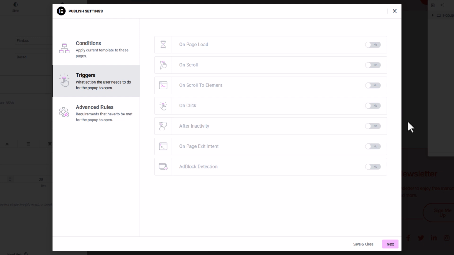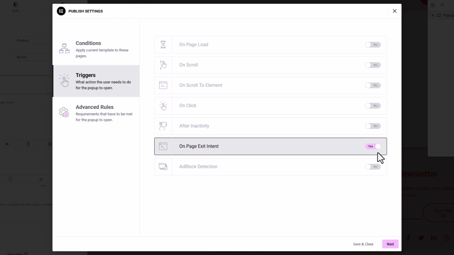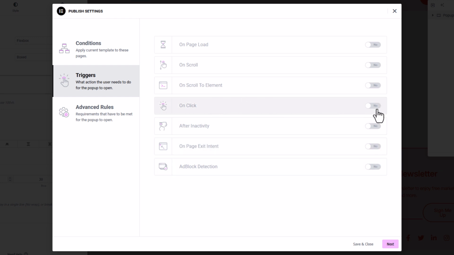Now I'm selecting On Click here because on the click of the button I want to show this pop-up. If you want a pop-up for when the user leaves the website, then you can select this. So according to your need, you need to select that. So I am choosing On Click here.